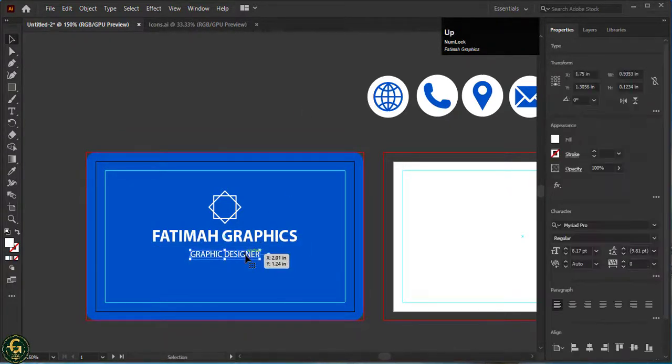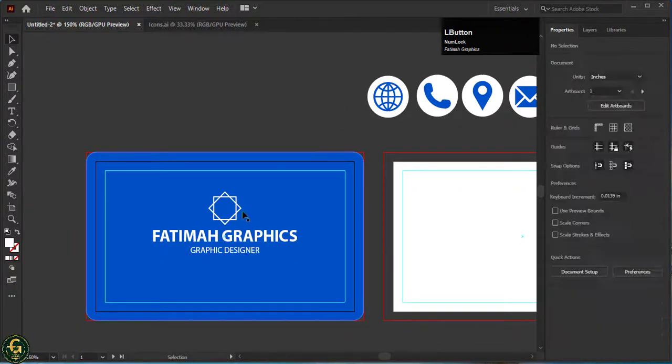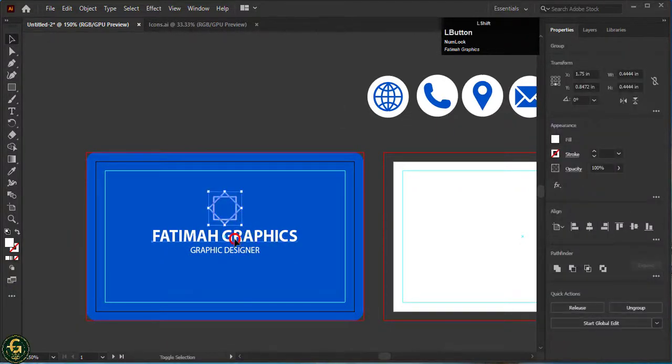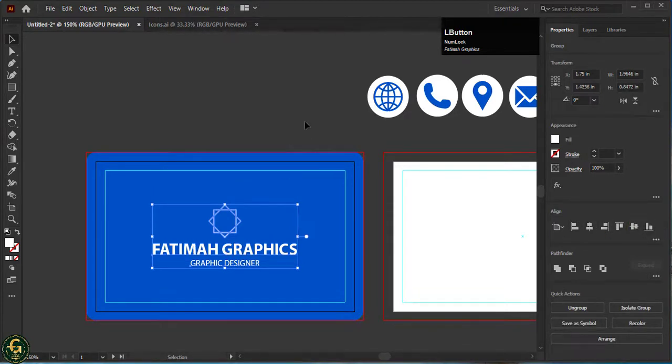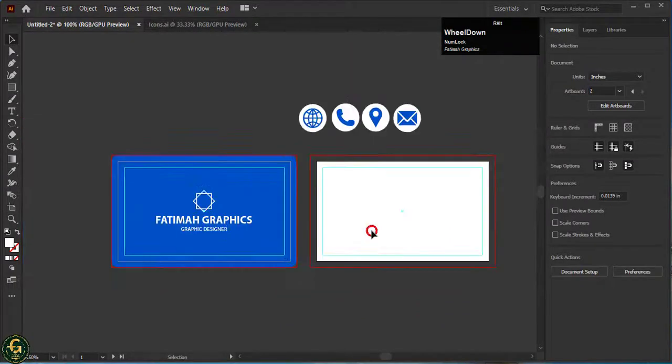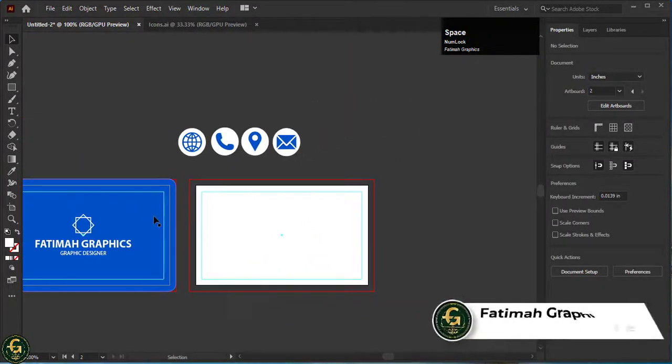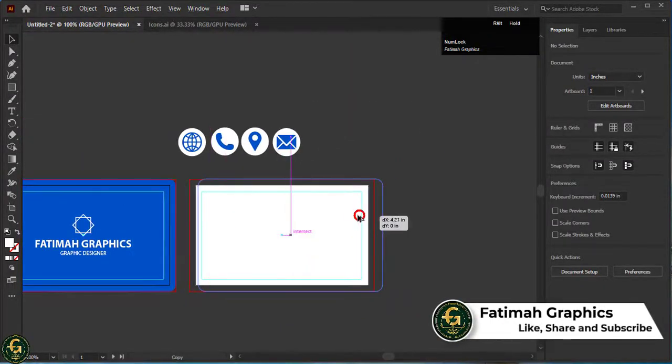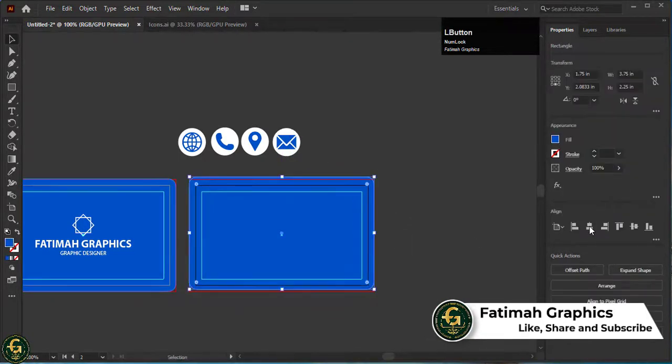Now adjust the logo and text in the center of the artboard. You can group all of them for your ease. Use the align tool to adjust it in the center. Now it's time to move to the second artboard. Copy the rectangle of the first artboard and place it on the second artboard as a background.